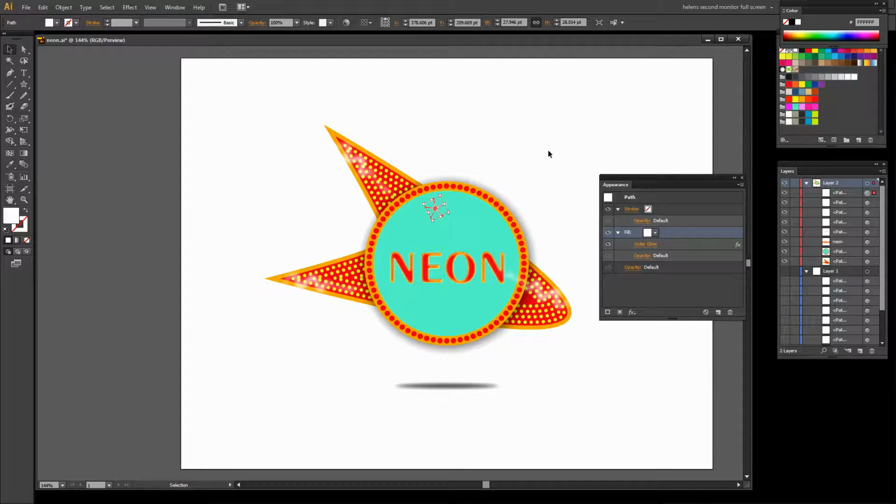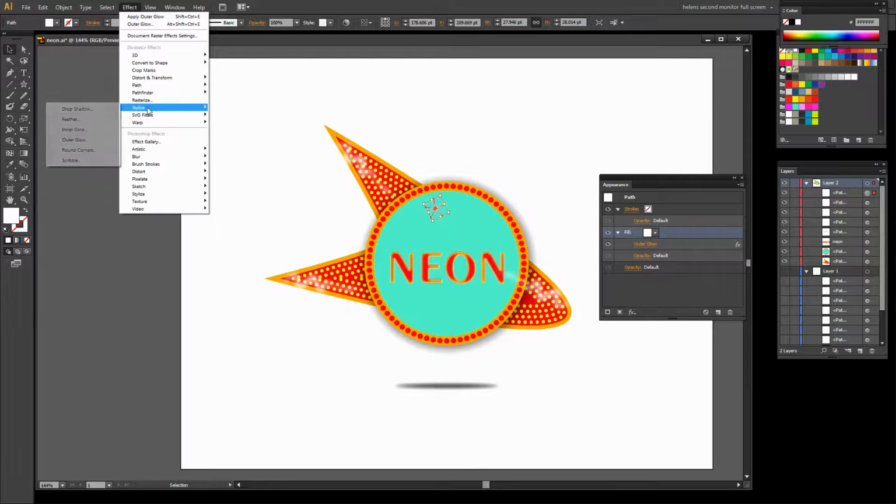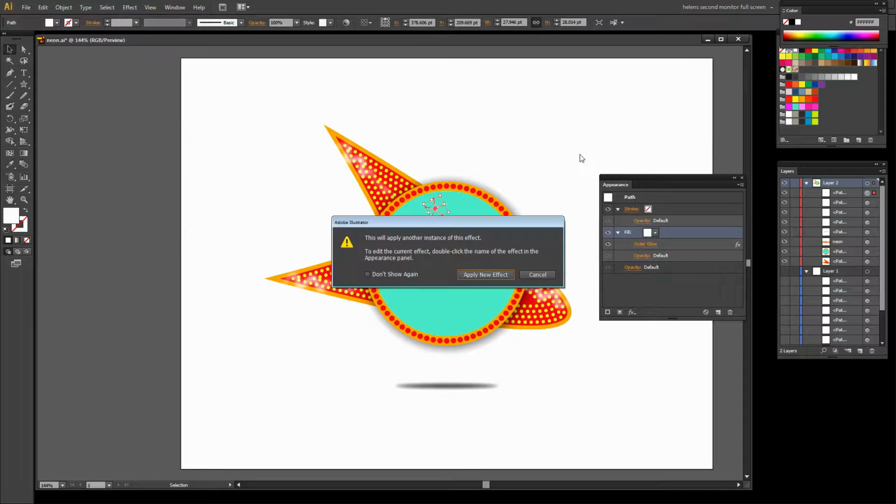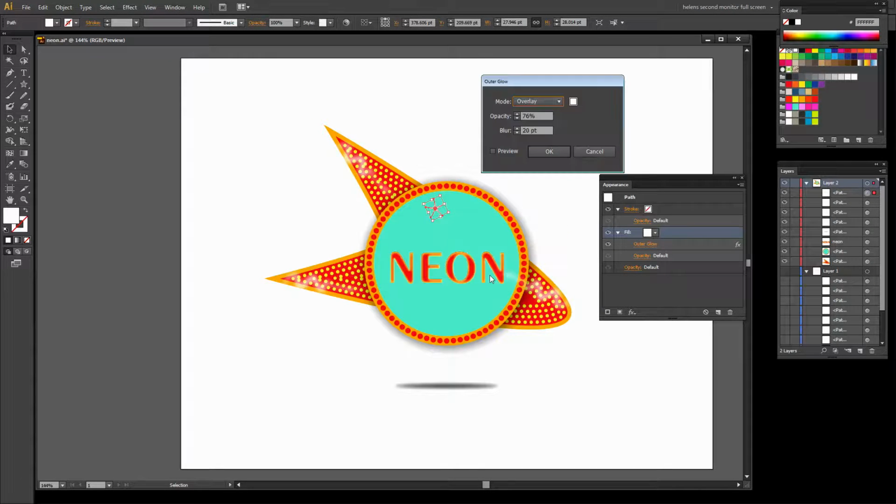And now let's add a second outer glow, effect stylize outer glow. And this time we want to apply a new effect. This time we want it to be screen blend mode. Again, I'm going to set the opacity this time to about 70%, and this time I want the blur to be a little bit larger. I want it to be 27 points or so. And let's just preview it, and you can see that this is giving us a lightening effect. And I'll click OK.